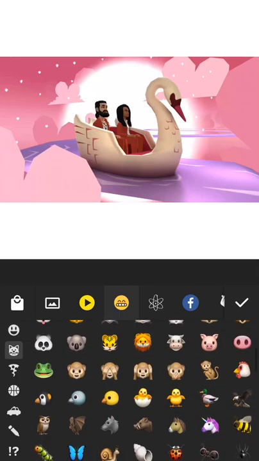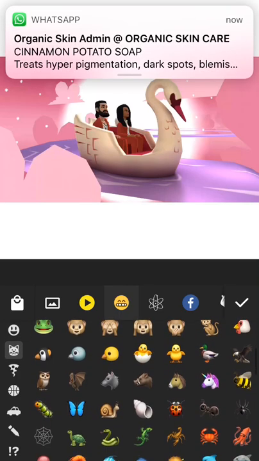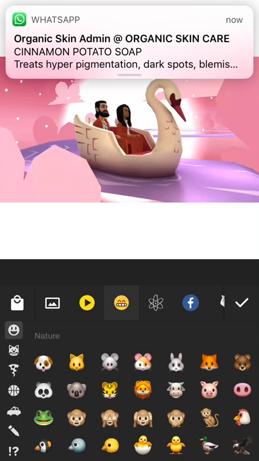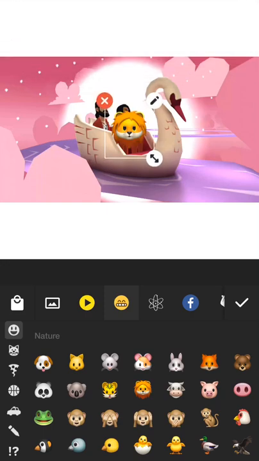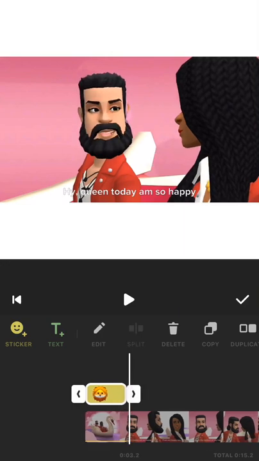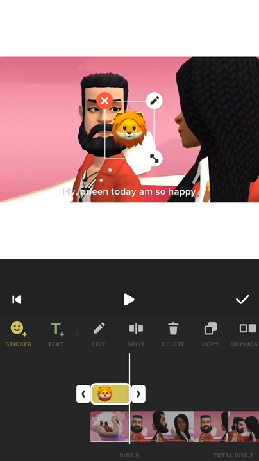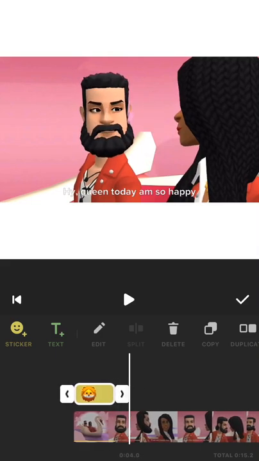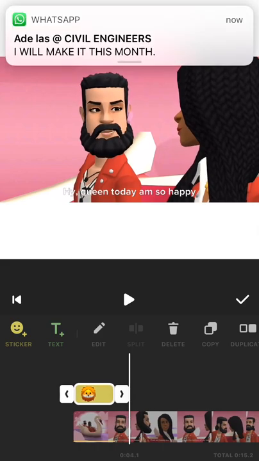Let's say, okay, a lion. Now note something. Can you see? Look at the duration where the lion is. I'm talking about this where I just touched now. Look at it. If I move the tape like this, you notice that the lion logo emoji is no more there again. Why? Because you have actually passed the line at which the lion emoji is.